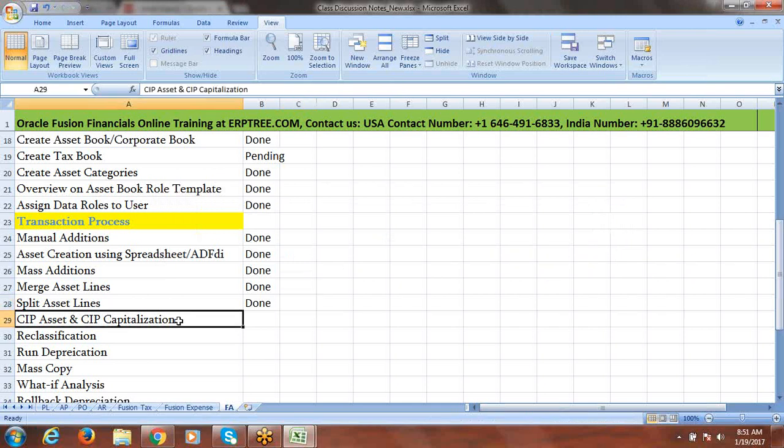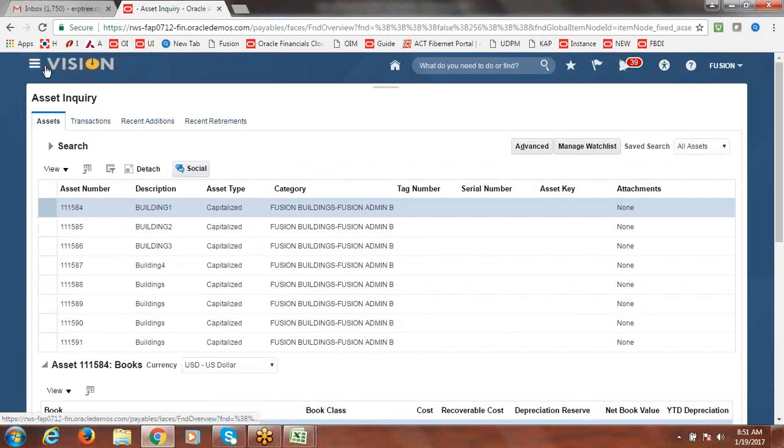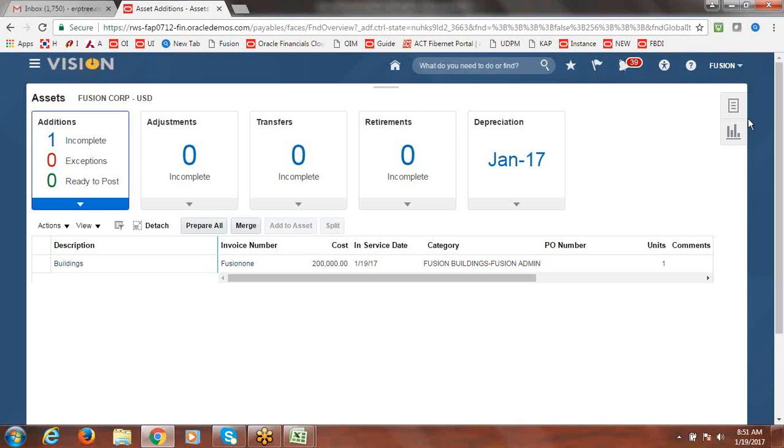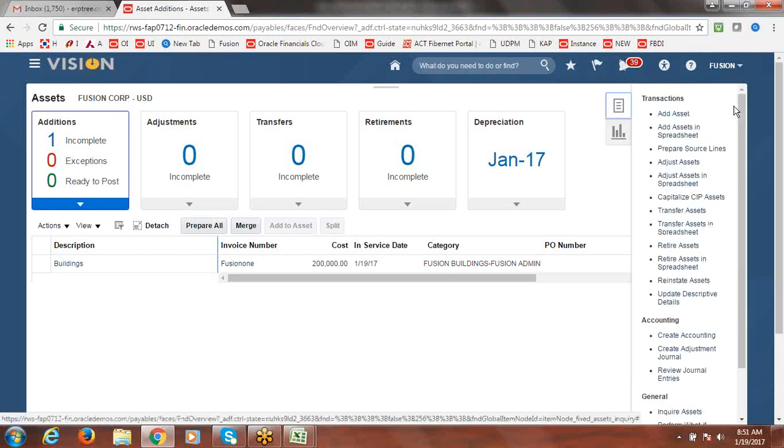Now we'll see how to create the CIP asset and how to capitalize the same, a simple process. We'll go on to that. Go to assets. Same process. Say add asset.